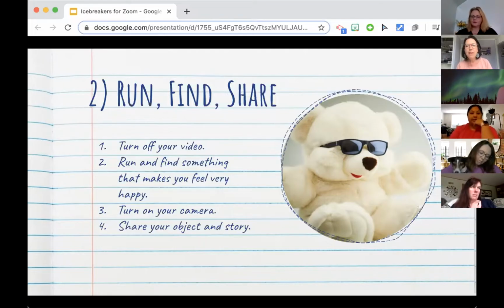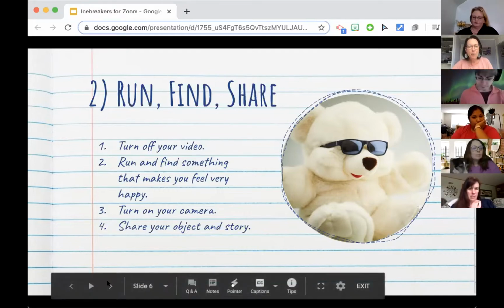And the point of having it be something that makes you happy is that it just tends to uplift the mood of everyone. So that's part of the icebreaker kind of energy. That is, I think, an important aspect as opposed to just picking any object.